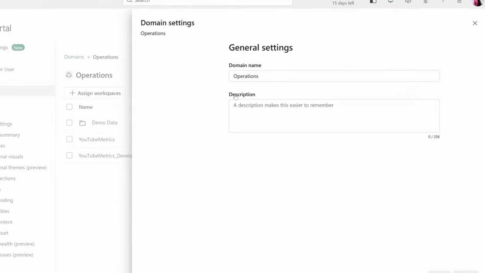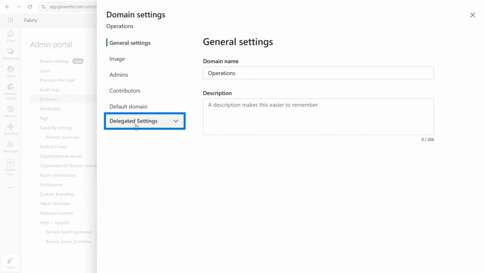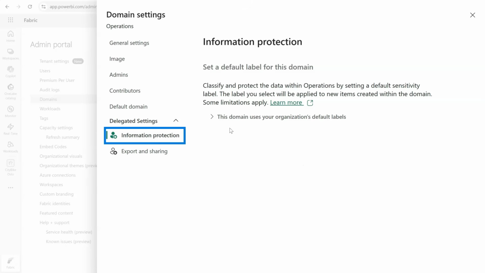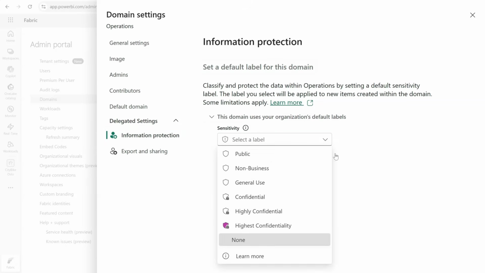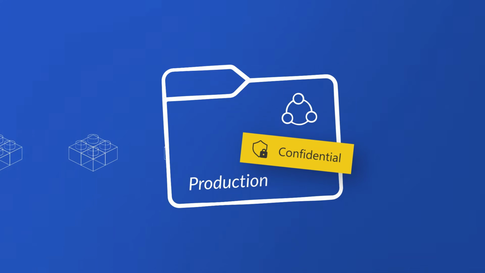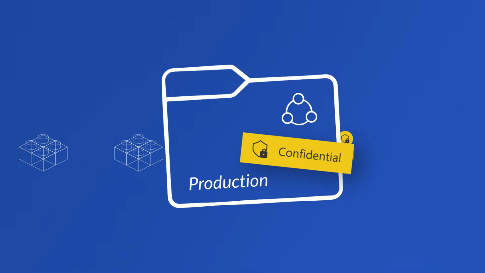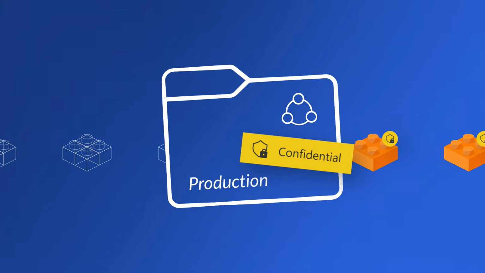Inside of domain settings here, if you scroll down to delegated settings, open it up, and then you can take a look at information protection here. And here you see that you can set a default sensitivity label for your domain. Now, these sensitivity labels, they are defined inside of Purview, but maybe you're producing something, I don't know, a secret Coca-Cola recipe. Everything that's in our production domain, we want to be labeled as confidential. We want to use sensitivity labels to automatically protect the data as it travels and make sure that we are compliant. And now we can just have that by default for an entire domain out of the box.